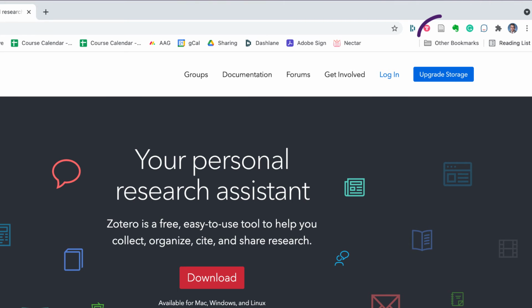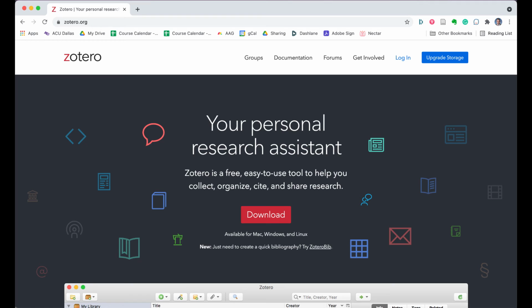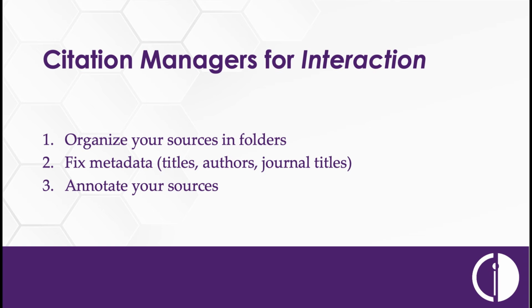I'm going to assume that you've already installed Zotero as a plugin on your browser and that you have a standalone app on your computer as well. But I'm also going to show you why I think a good citation manager is important. It goes far beyond just keeping track of your sources. A good manager is also helping you interact with those sources.